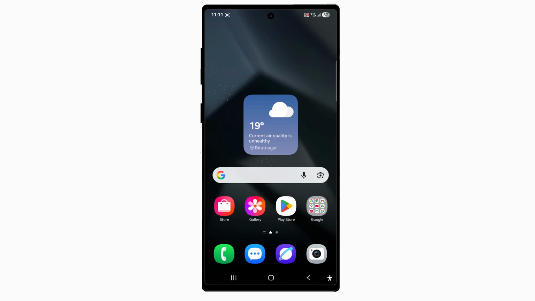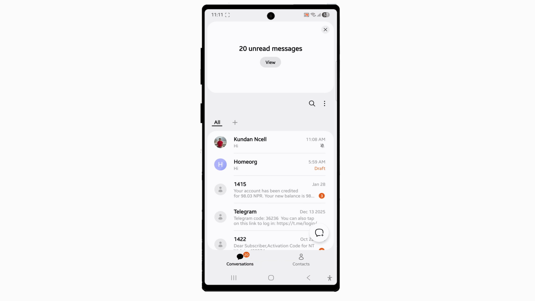If text message notification sound doesn't work for some contacts suddenly, then let us see what to do. Now, if it is only for a particular contact, then open the messages application. Then open the chat with that particular contact.